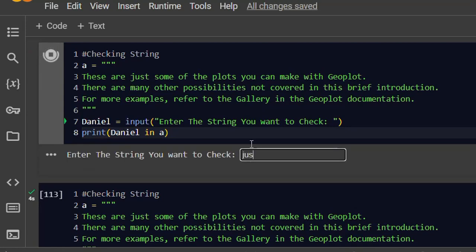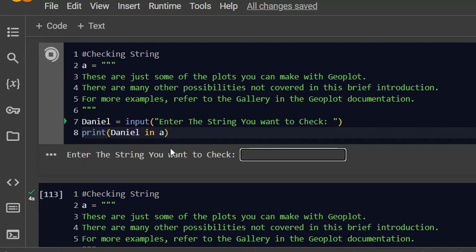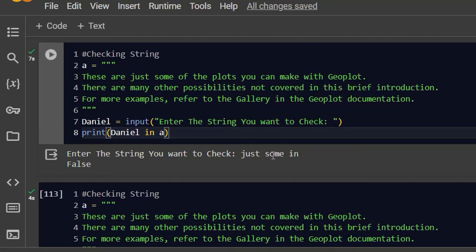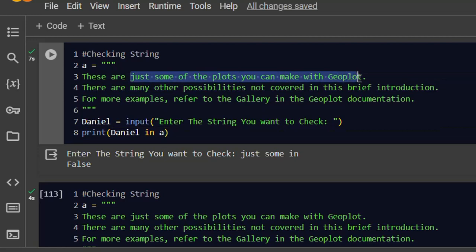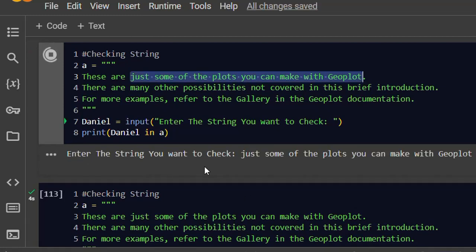So let me type just some and press enter. It is going to be true because just some are here. If I run again and say just some in and press enter, it is going to be false because there is just some, and there is in here, but it is not the same on the straight line. So I'm going to copy the pattern and run it again. Because it is following that pattern, it is going to tell me true, because that pattern exists.